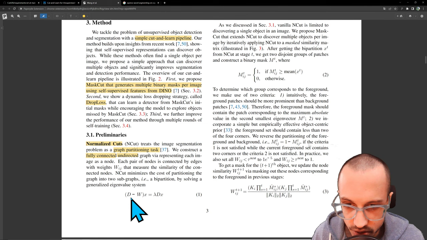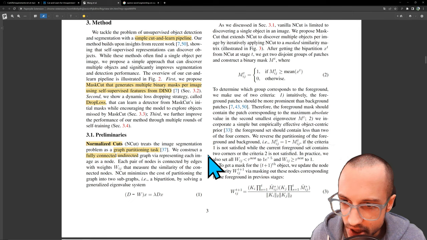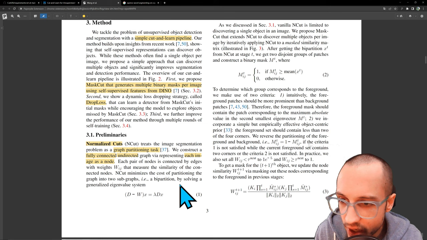Via representing each image as a node. Okay, so each image is a node. Each pair of nodes is connected by edges with weights that measure the similarity of the connected nodes.